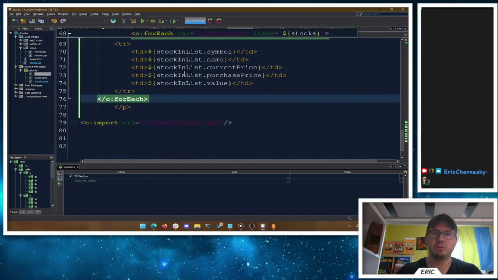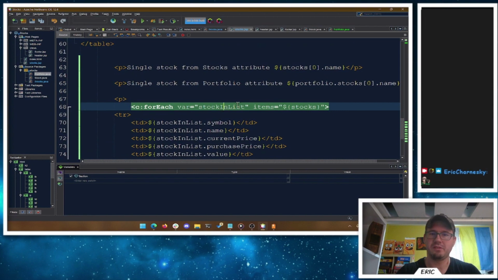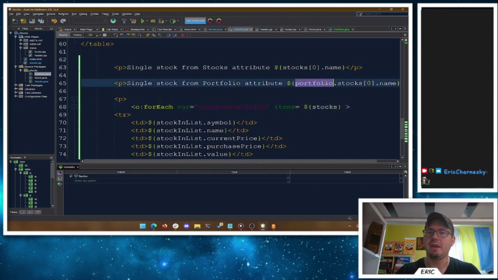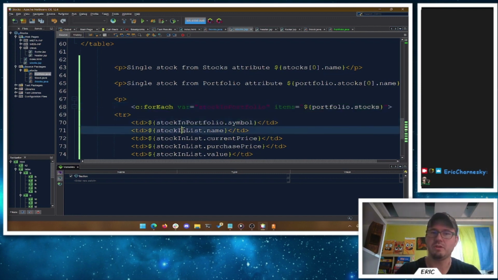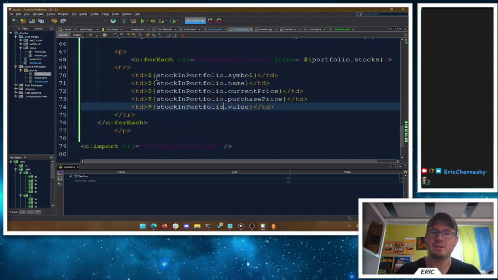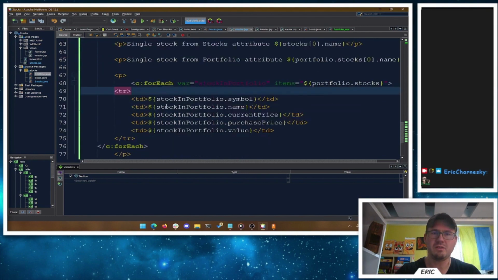Okay, so we'll go for each. Now we want for each, we'll say this is a stock in portfolio, and this will be the name inside of here. And what is this attribute? It is the items come from the portfolio dot stocks attribute here, and this will be our stocks in portfolio name. And then let's just do these. How about as, should we do another table? I guess we'll do another table.